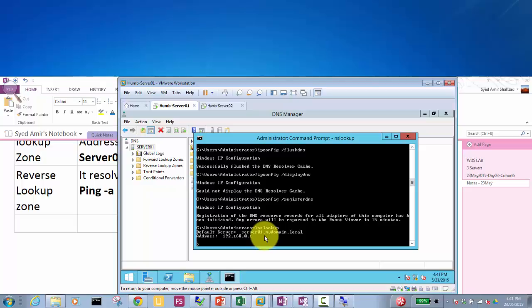So let's go ahead. If everyone has done that, let's go for PowerShell. No, you're kidding me.